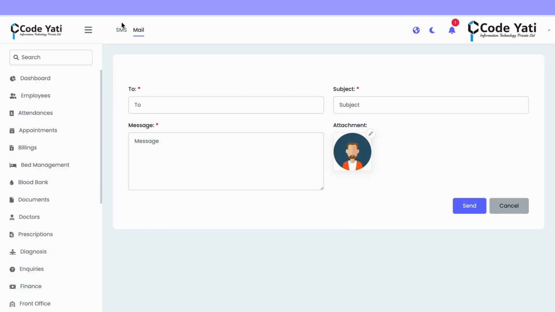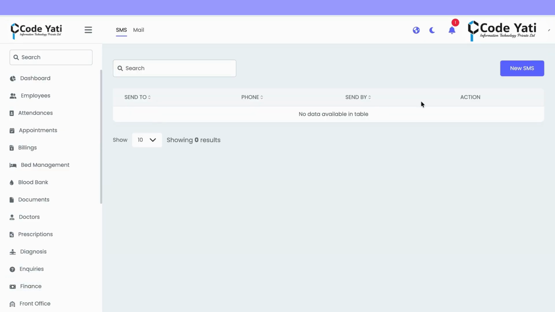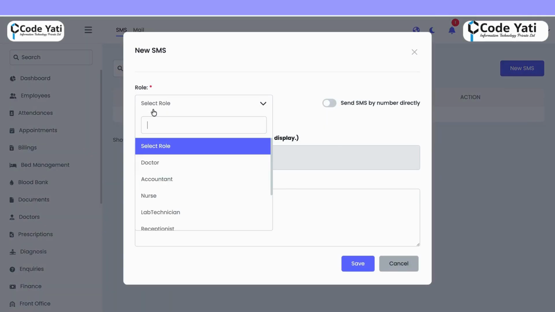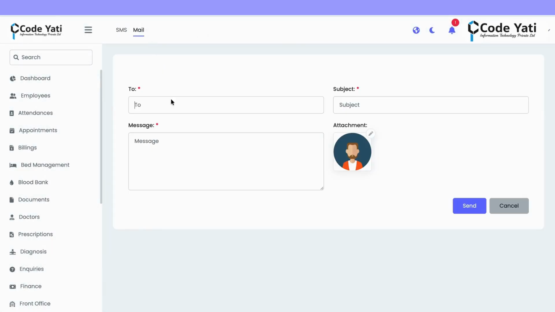Now we will go to the SMS and Mail tab. From the SMS section, you can send messages to multiple staff members at the same time. From the Mail section, you can send emails to specific email IDs.